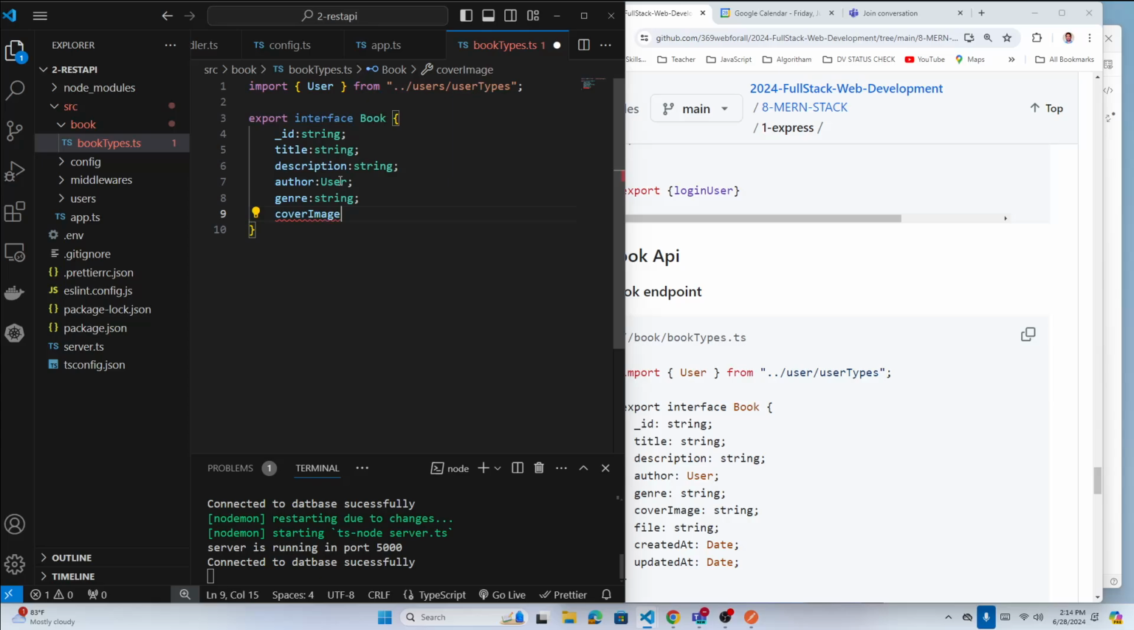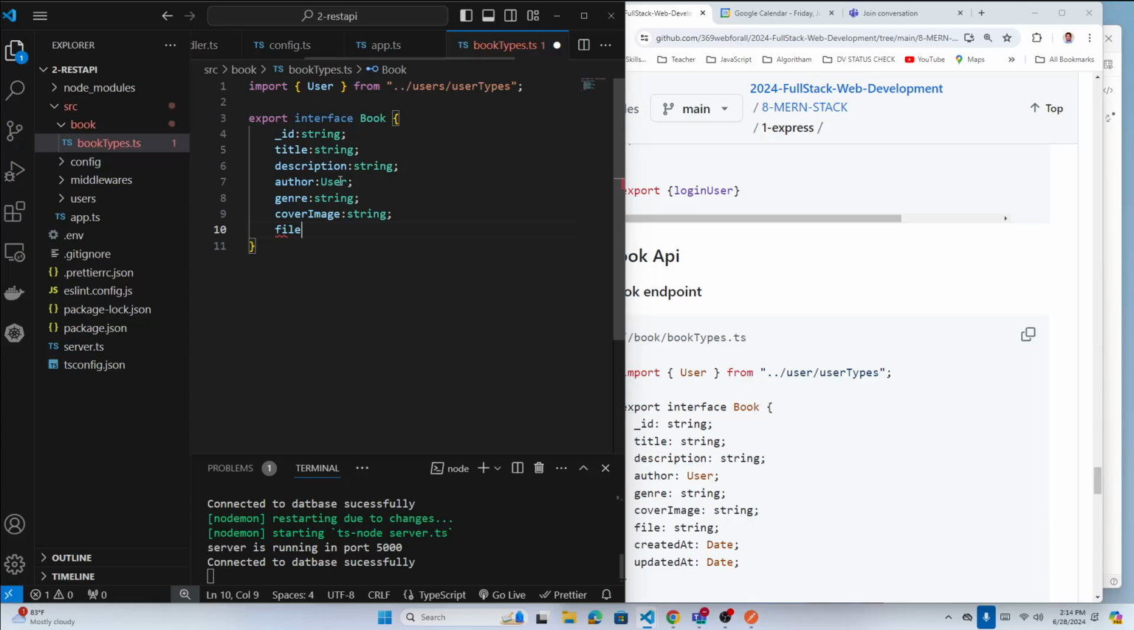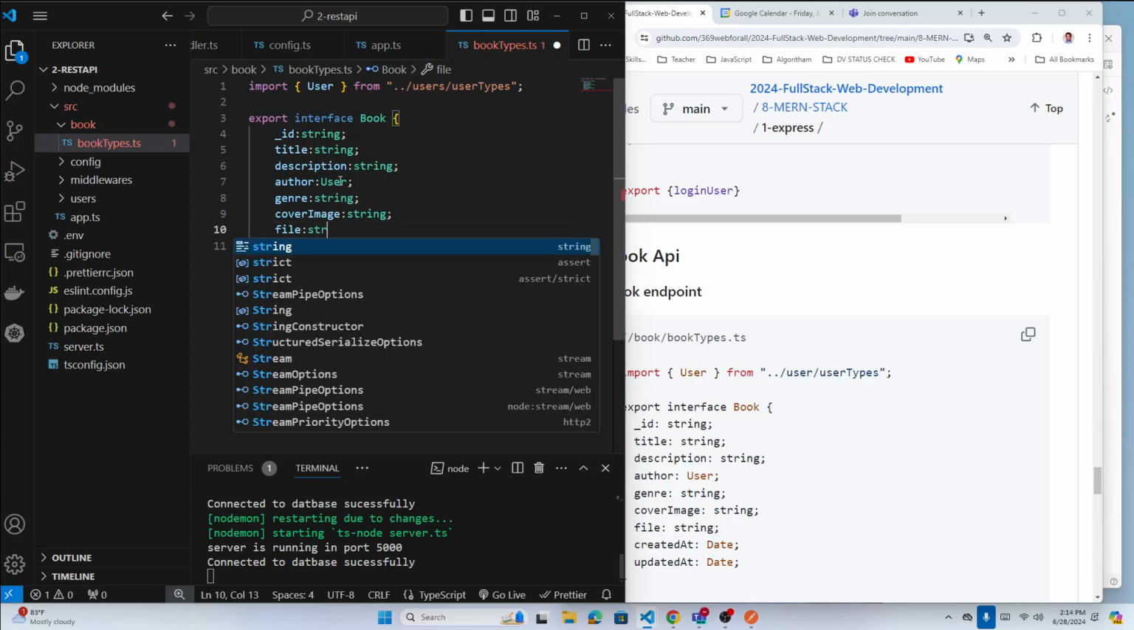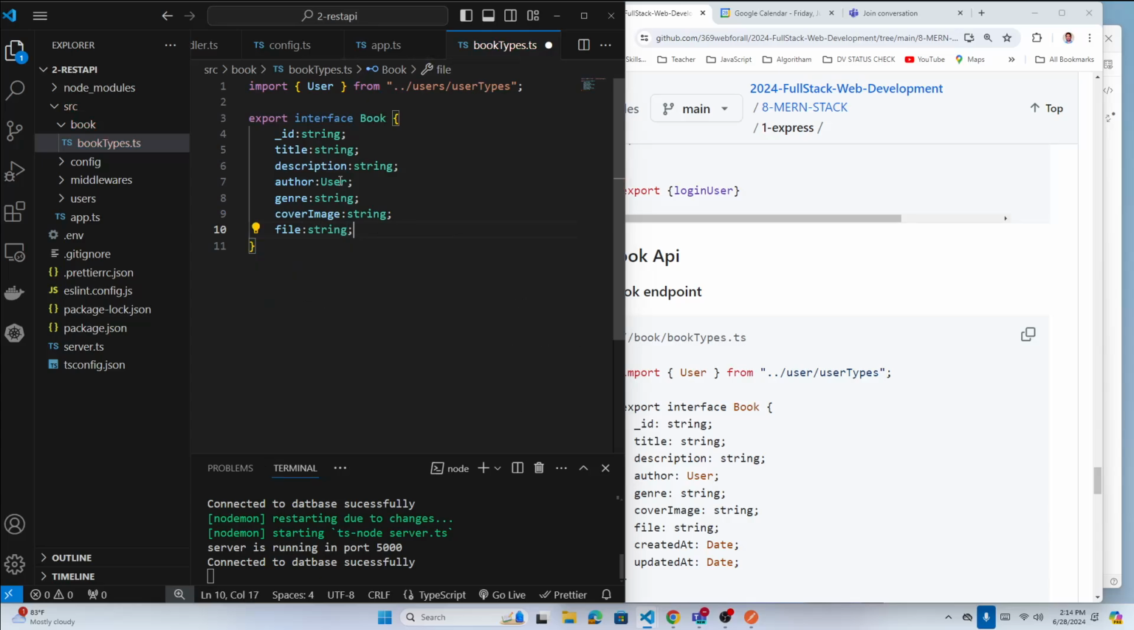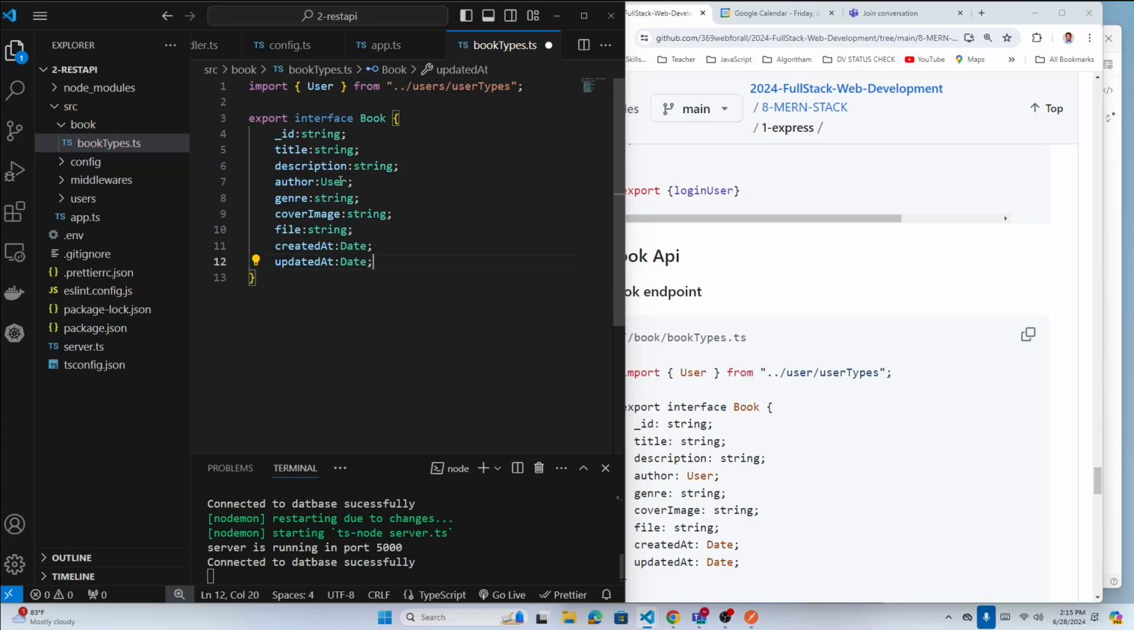Cover image will be string, and then we're going to have the PDF file, right? So that will be, let's make it string, and then createdAt. These are the timestamps already generated from the MongoDB schema, right? So that will be date, and updatedAt will be date also. createdAt, updatedAt. Okay, so that is all we need for our book.